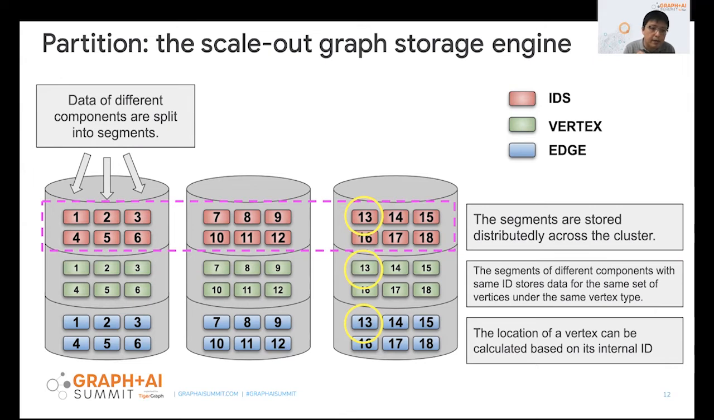So for example, in this diagram, vertices 1, 2, 3, 4, 5, 6, and edges starting from 1, 2, 3, 4, 5, 6 are located in one segment, as it shows. And when the computation engine needs to locate those vertices, it can quickly locate the segment so that it can do the computation.